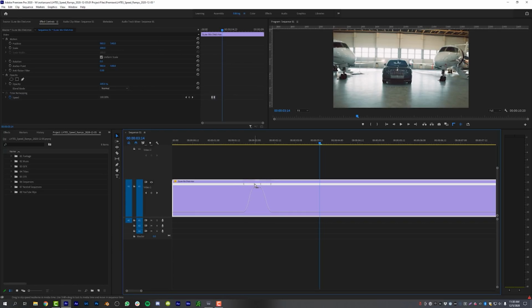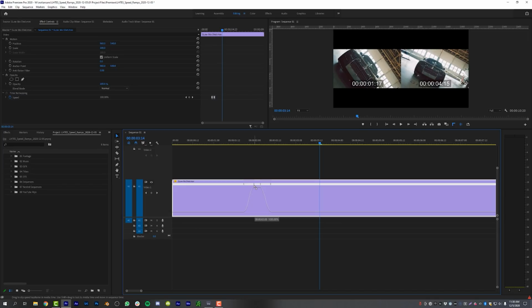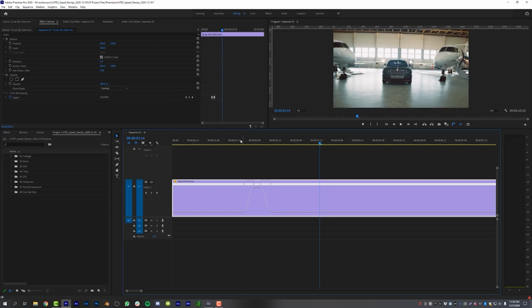But just know that when you click and hold and drag on any one of these little points, you can see up there in the sequence window where it's kind of starting and stopping. So use that as a nice visual reference of where your speed ramps are starting and stopping. And ultimately you will get to a place that looks really nice. So this is looking really good.